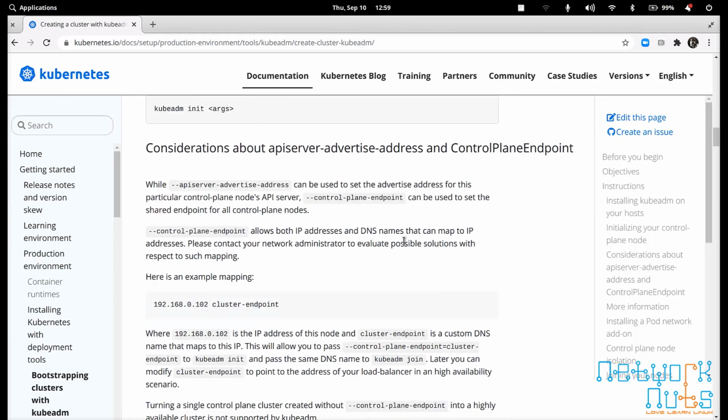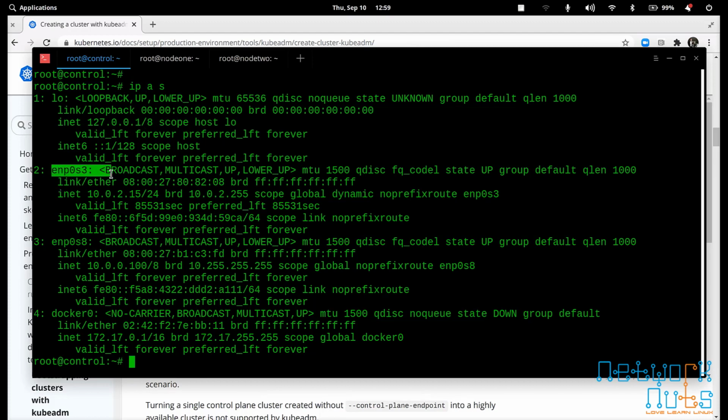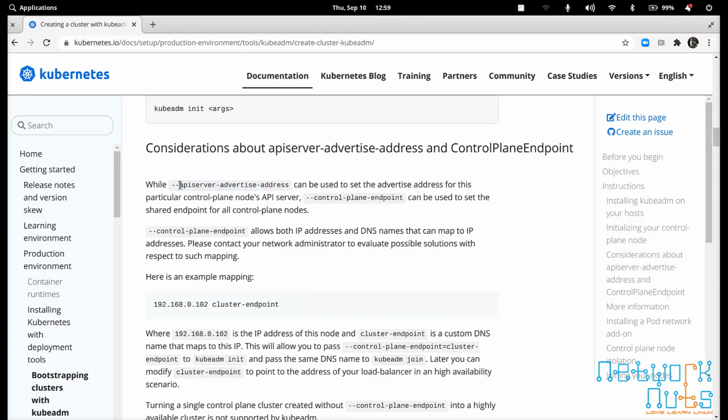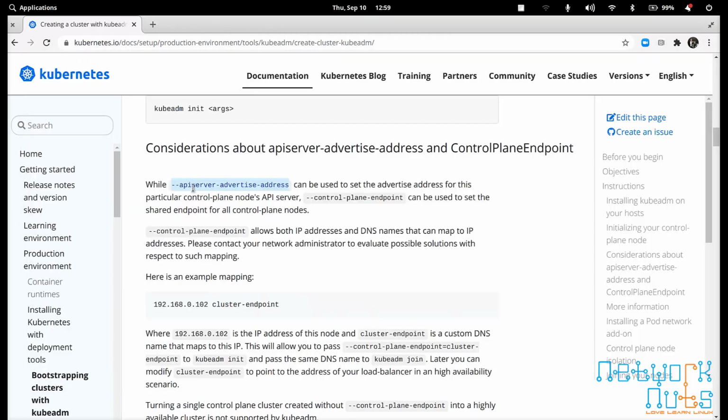A couple of things which we are going to use, like the API server advertise address. Why do I have to use the API advertise address? Because if you give ip address show, I have got two interfaces. So using the API advertise address, I have to specify which interface Kubernetes should be listening on or talking to the nodes with. Obviously, I cannot use the one which is connected to the internet. I have to use this one, right? So I have to use this option, API server advertise address.